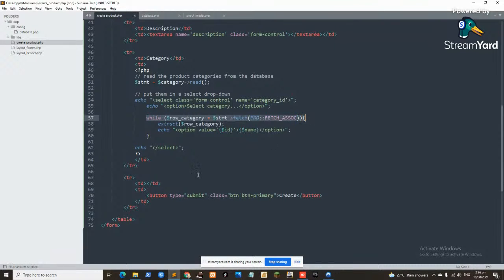Dito kasi gumamit siya ng tawag dito while. Yung ginagamit natin puro foreach. So ito while naman to. So again, if you notice, meron tayong extract, another command, another function yan. This is also a function. Mamaya, i-explain natin yan. Kinokompleto pa natin yung template natin.